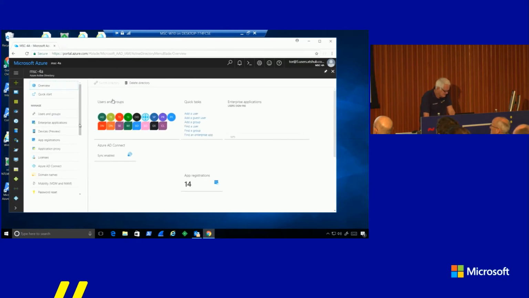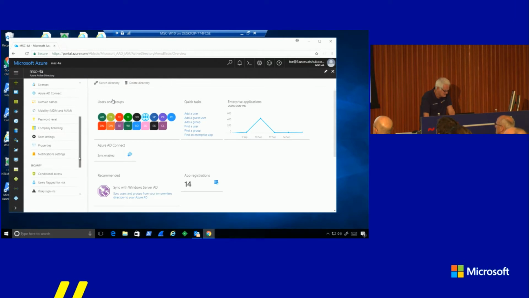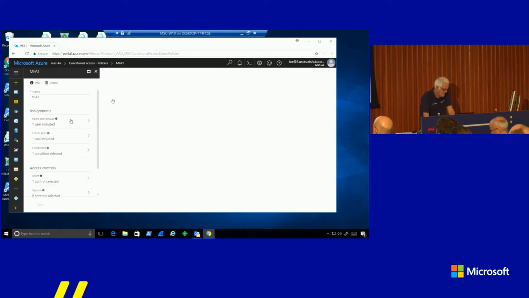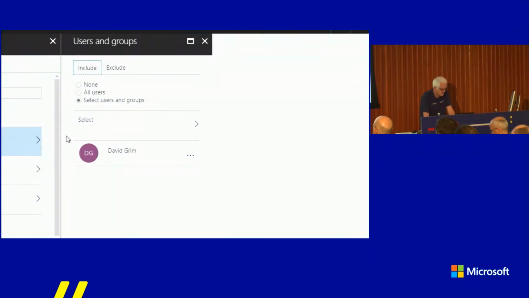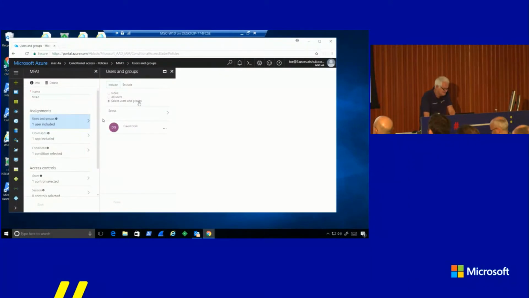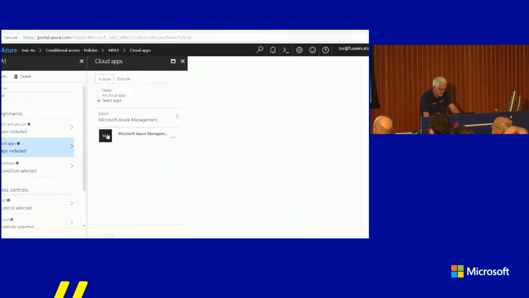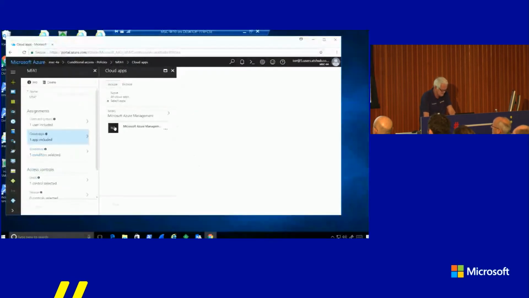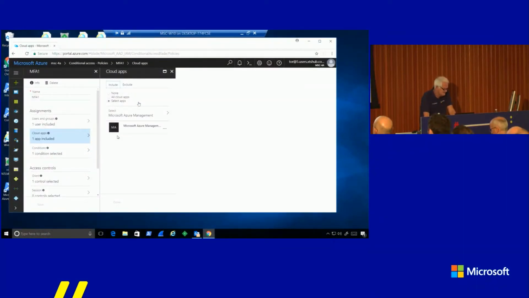But let's look at one other feature down here. Conditional access. I have a conditional access policy, which is MFA1, in here. I'm assigning this conditional access policy, so I could assign it to users and groups. I've actually just assigned it to David Grimm, okay? And this is the policy applied to him. This policy will apply when it's David Grimm, and when David Grimm is going to this particular application, Microsoft Azure Management. Then I'm going to choose a condition.